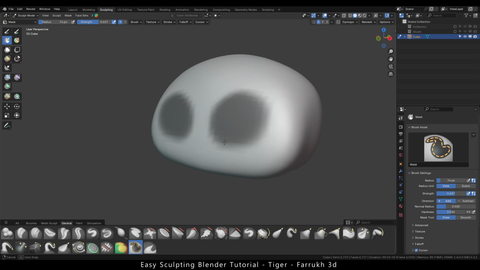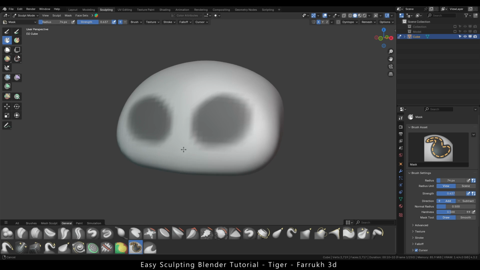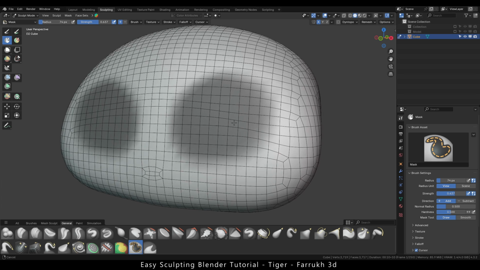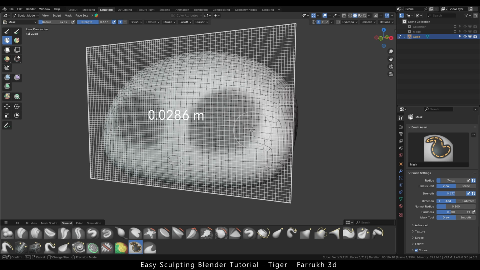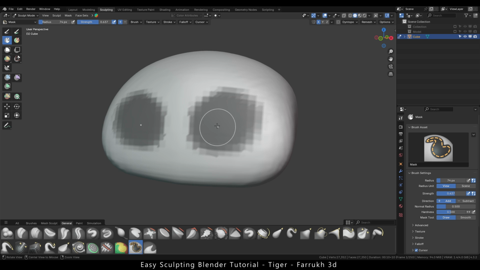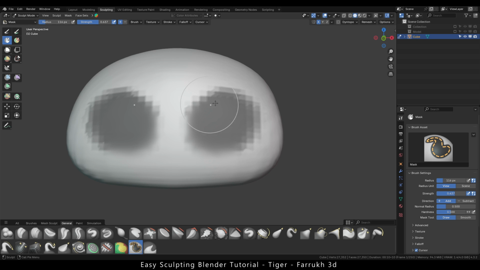We can see the mask resolution still looks a bit low. So we will increase the remesh grid size once again and Ctrl R to remesh. This will add more resolution in our object. Now we can see the mask looks much more smoother and we can paint it clearly.